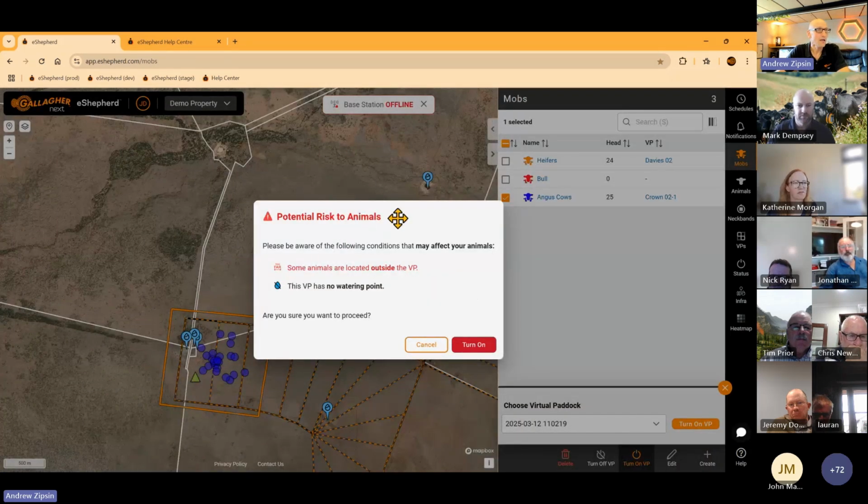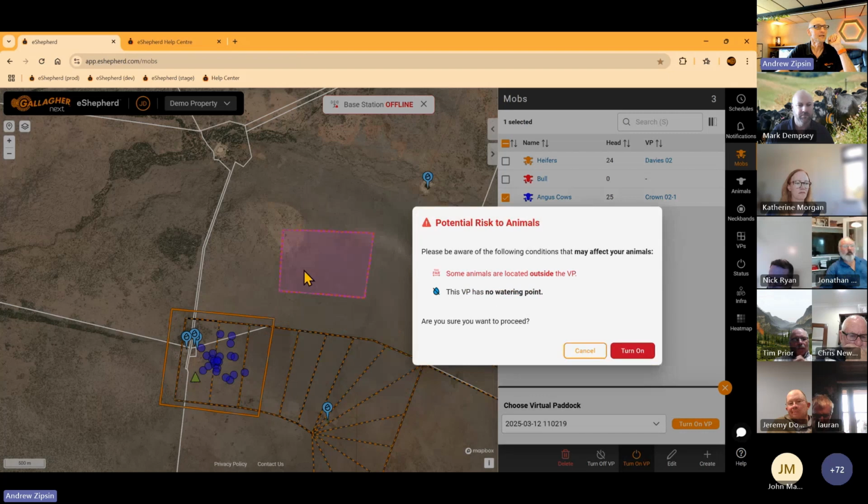So now I'm getting some warnings. The first warning is that some animals are located outside of the virtual paddock. That's a prompt for you to go, hang on, have I turned on the right virtual paddock? Am I doing something the animals can't do? In this case, I would very much be doing something the animals can't do, as they'd have to cross over a physical fence boundary and go into this virtual paddock, which is there. So that's a prompt: don't do this, in real life, that is. And the other one is, hey, this virtual paddock has no watering point.